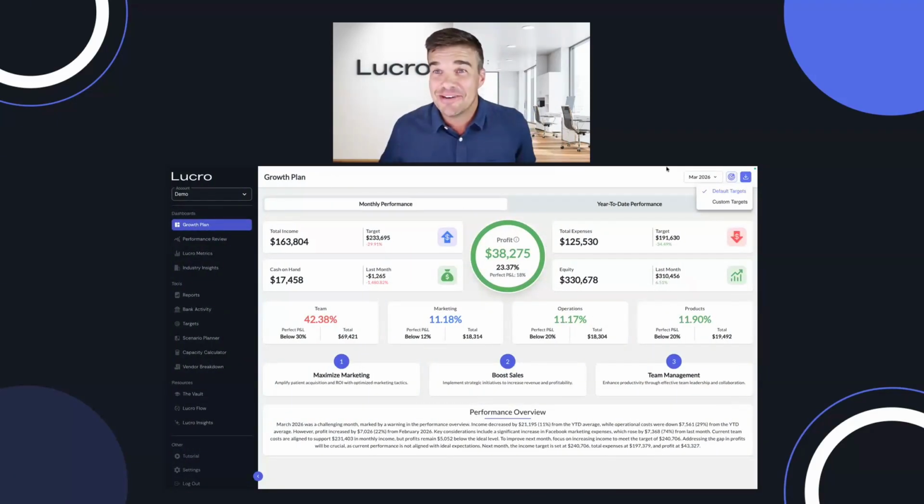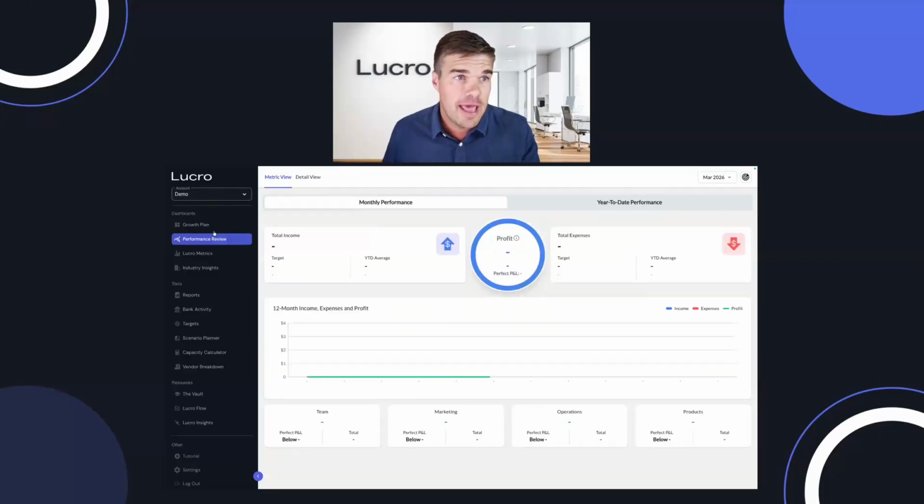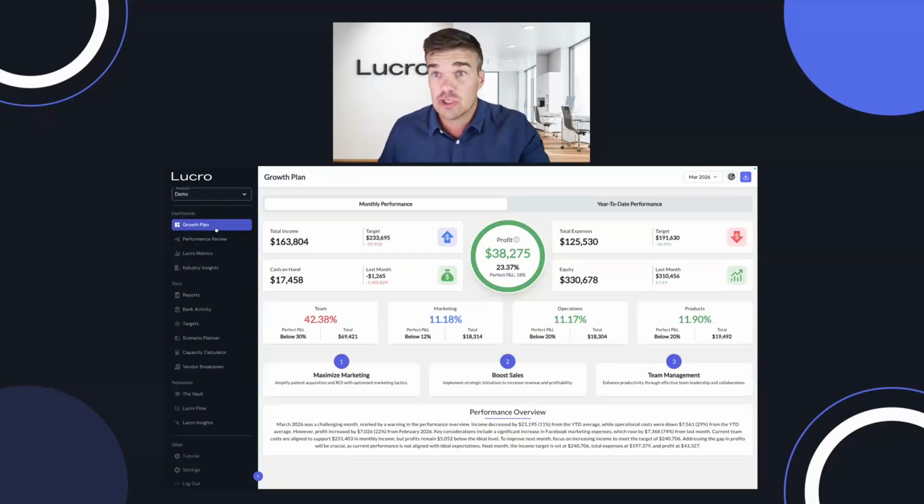We have certainly a good chunk of them that are sitting in the dashboard. So I've just opened up the dashboard. This is just a demo account. And so I'm sitting in this demo account right now, and I'm going to just show you that you can actually see all the things that are going to start to happen in the Lucro platform. And probably the three big ones are down here: target, scenario planning, and capacity calculator.